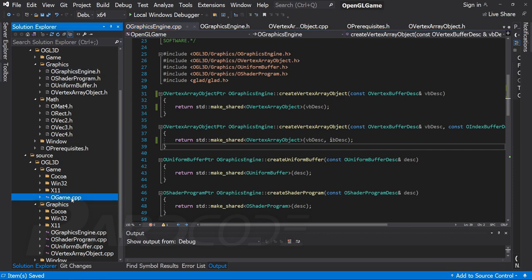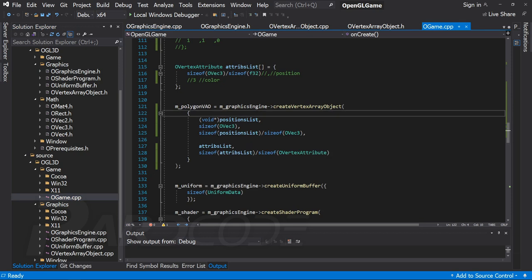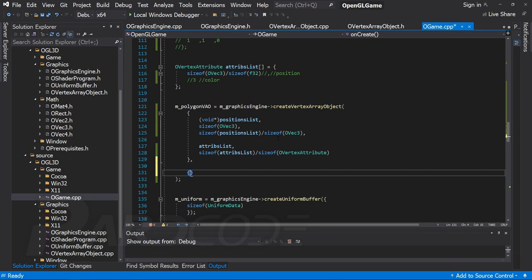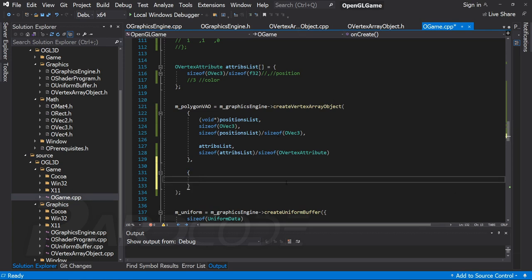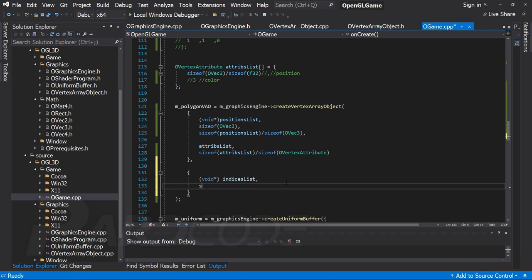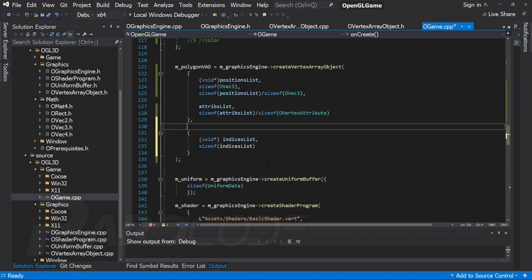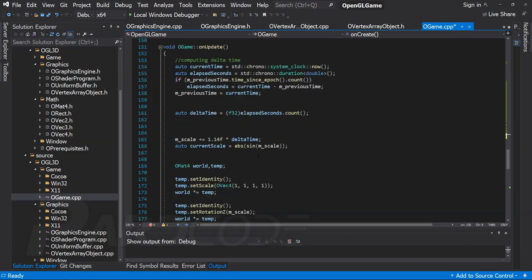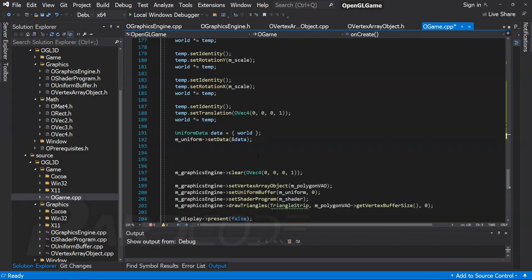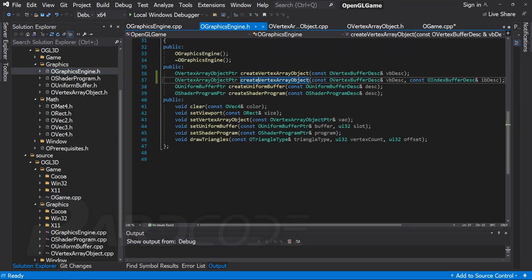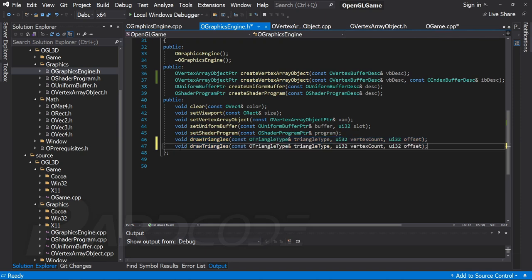Let's come back to OGame class, and here let's pass the various element buffers data through the createVertexArrayObject method. At this point, we have to render the cube through the drawTriangles method, but now we need to call a special function that considers even the element buffer. In order to do that, let's go to OGraphicsEngine class and let's add a further draw method called drawIndexedTriangles method.